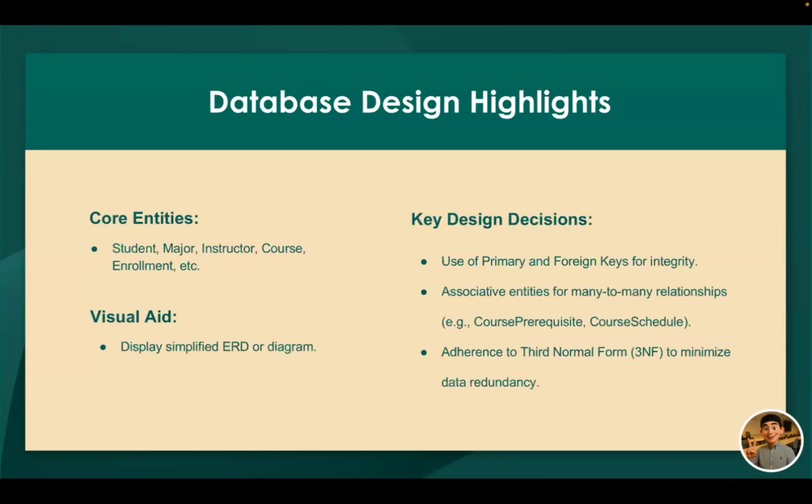Next slide, please. In this slide, we see the core building blocks of our system, and we have defined entities such as students, courses, instructors, and more. By establishing strong relationships using primary and foreign keys and following certain normal form guidelines, we ensure that our database minimizes redundancy and maintains data integrity. The use of associative entities like course prerequisites and course schedule lets us model many-to-many relationships effectively.